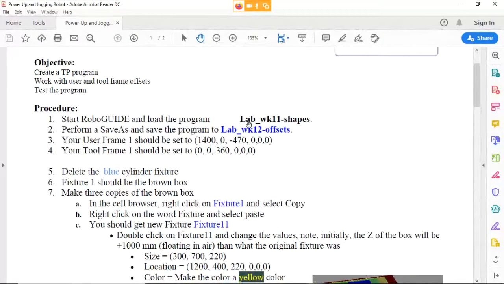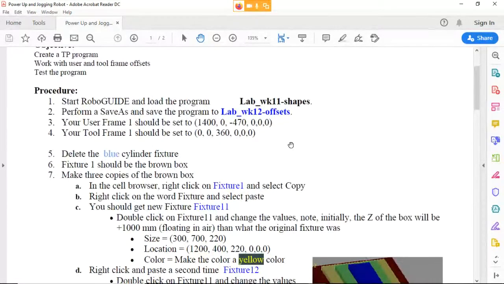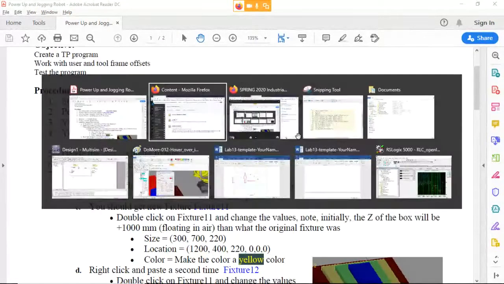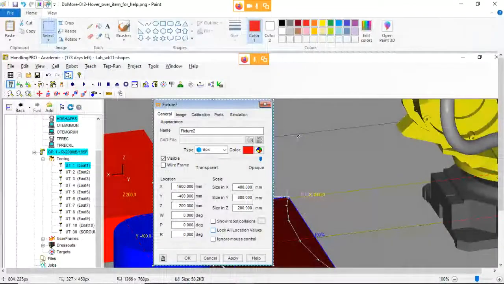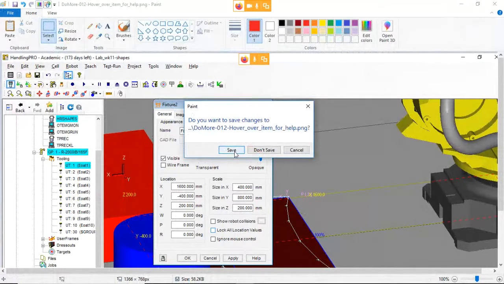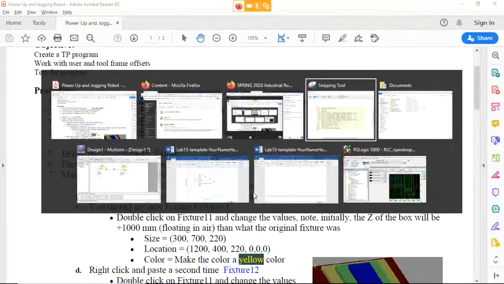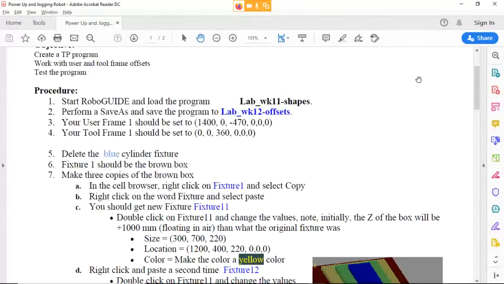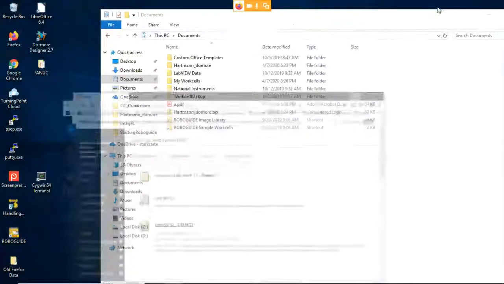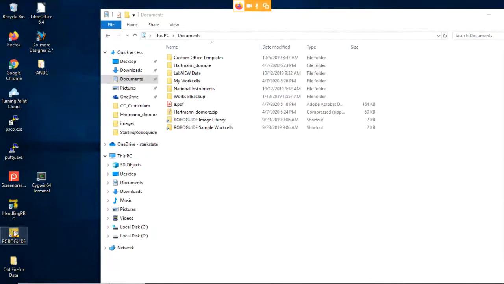So, all right. What we're going to do is start with our lab that we had last week, the shapes lab. If you remember that lab, we basically had a couple of rectangles. I had to close this out here, and I never restarted it. So I'm going to start the Roboguide here and start the shapes program.